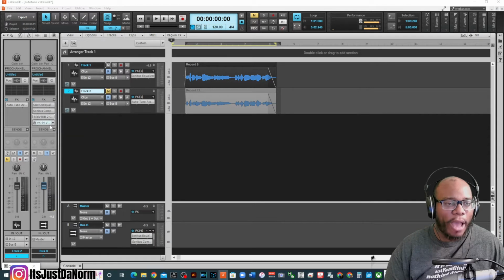Now, the thing about using any of these plugins is that I can move them around any way I want. I can shift the equalizer to the bottom. It all depends on what part of the chain you want it to be in. So just keep that in mind. It's going to make the sound different when you start moving things around.